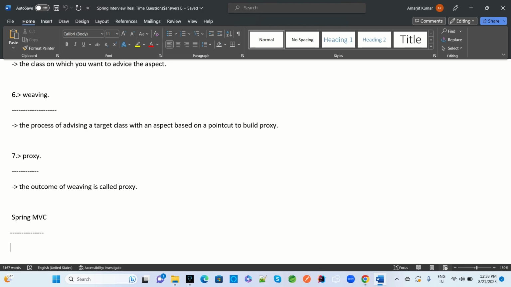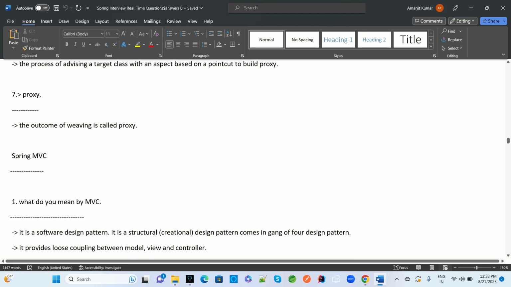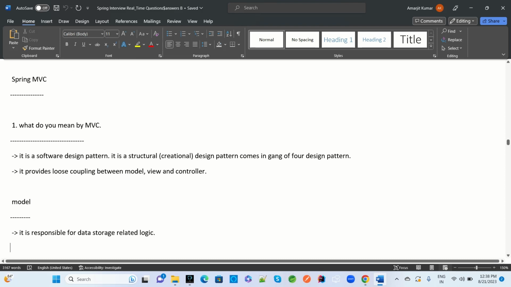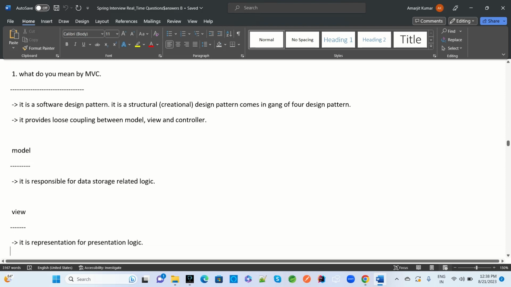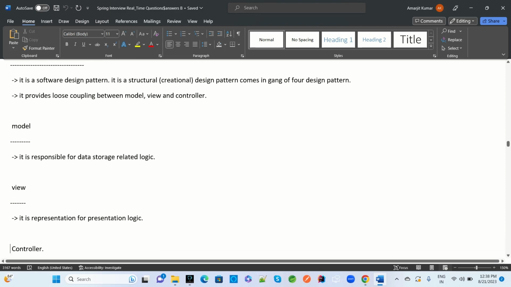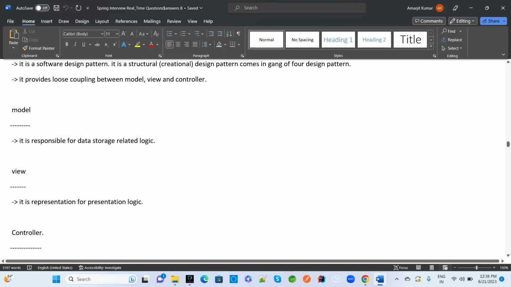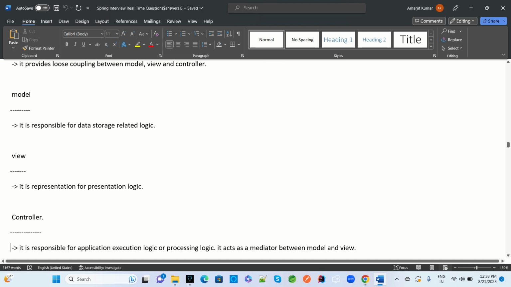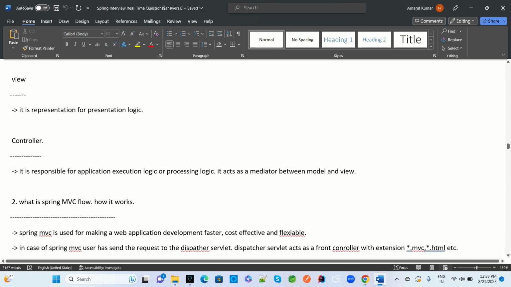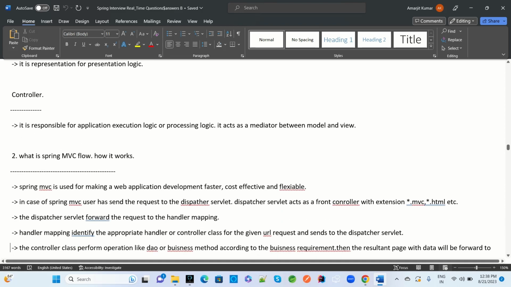And the next question is Spring MVC. What is Spring MVC, when to use it, what do you mean by Spring MVC? Spring MVC works this way, and mostly we will have a model, view, and controller in Spring MVC. So what is model, what is view, and what is controller? This way we can create a Spring MVC based on the model, view, controller.